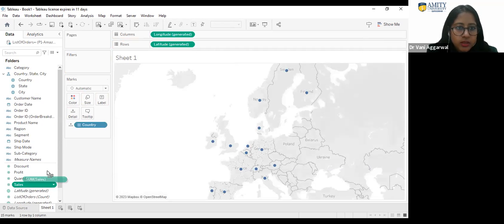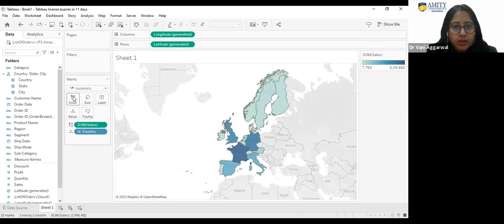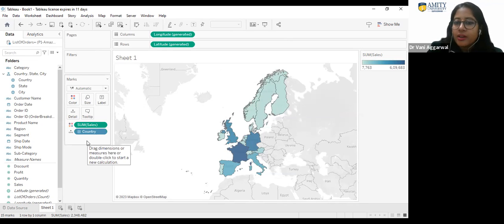Then sales into color. Okay, this also you can do, and you know what is the difference between continuous and discrete variable. So the color is gradient because sales is your continuous variable, and when I added country into color, country is your discrete variable or dimension, right? So that's why different colors were visible for the country, right?